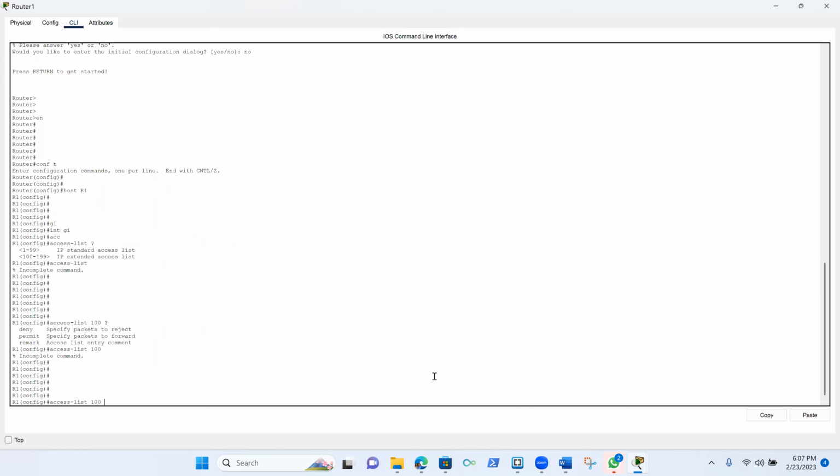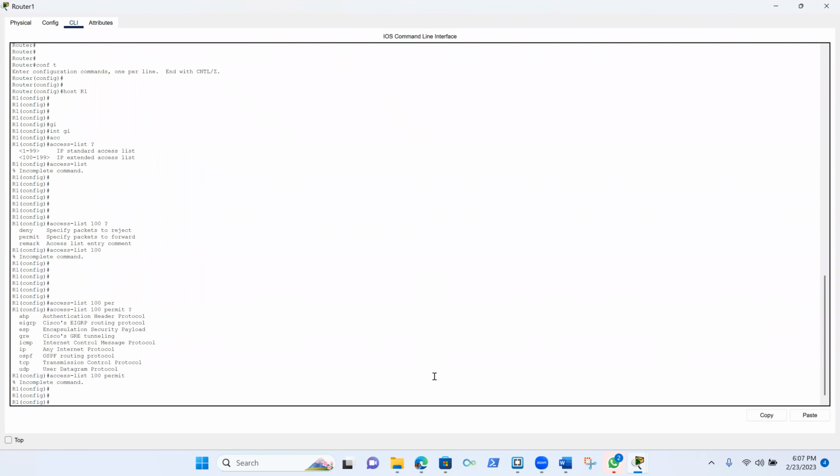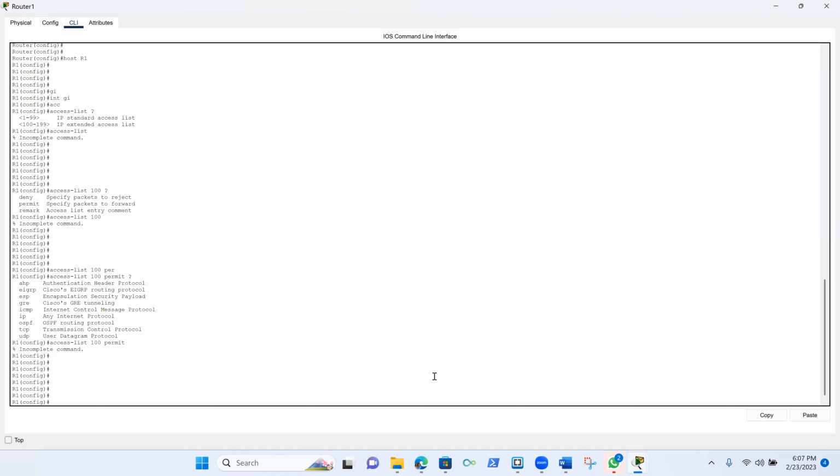So what if we do 100 permit and then a question mark? We have AHP, authentication header protocol, EIGRP, Cisco, whatever. So now, to permit FTP traffic, we're going to enter permit followed by a question mark. Now, this ACL permits FTP and ICMP.